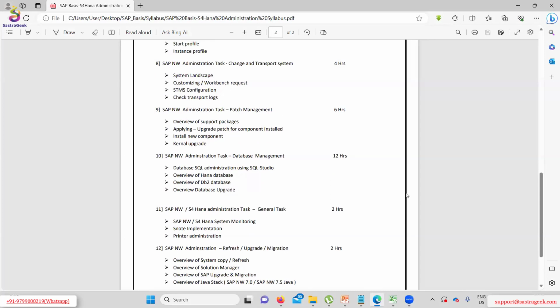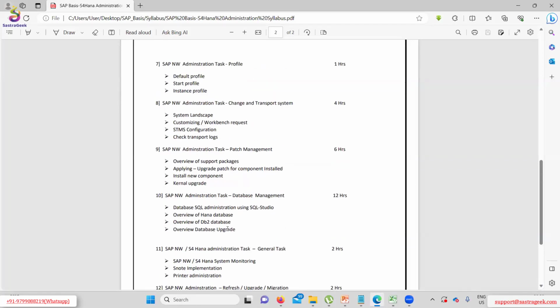And database management: we take SQL Studio, then an overview of HANA database. It is not the total HANA database, but an overview of HANA database and an overview of DB2 database, so that when you update your resume, you can mention that you have basic experience or hands-on with these 3 databases. And an overview of database upgrade also.